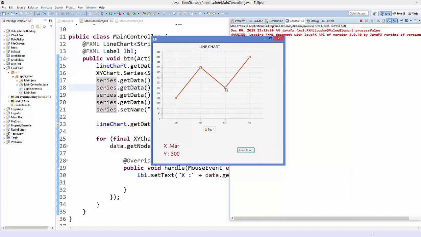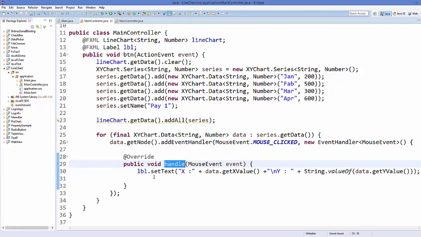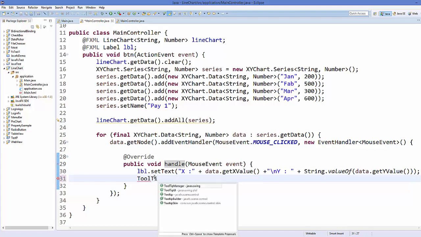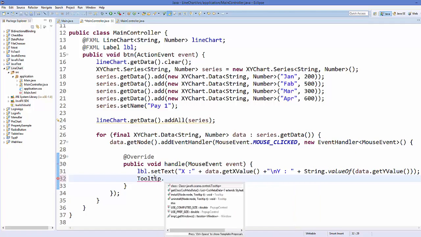Okay, now for example, you want to give the tooltip, same tooltip when you hover over these points, right? So what you can do, you can add a tooltip to your line chart. Let's see how we can add a tooltip. So go to your code once again, and inside this handle method, this time what we are going to do is, just below the label code, we are going to use Tooltip. So just add this Tooltip here, and then dot install.